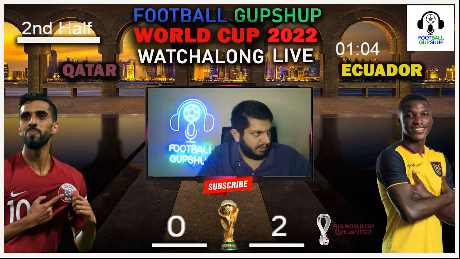Qatar are going to make sure that they keep more of the ball now, and they will try their best to be a little bit more technical. I think Qatar players need to wake up. I think the better of the emotions have got them, and they really need to wake up from this. And right now, ball is with Qatar. They have intercepted. Once again, they're on the ball.